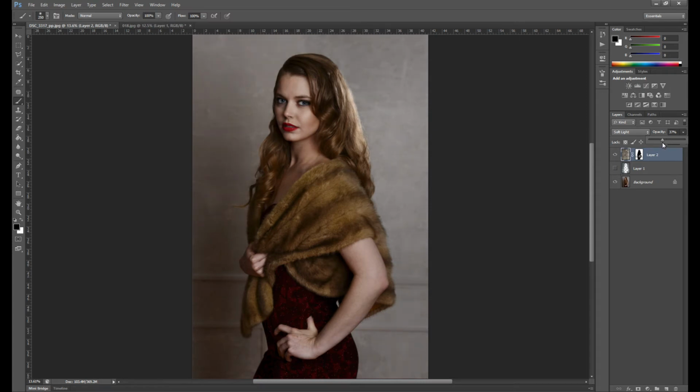Right? So you can change this to however you want. I like this a little lower, so I'm at 37% opacity on the top one, and on the bottom one here I'm at 100. I kind of like that. I might drop this one down just a touch, but I like the look of that. What do you guys think? Just let me know in the comments down below what you think of this.